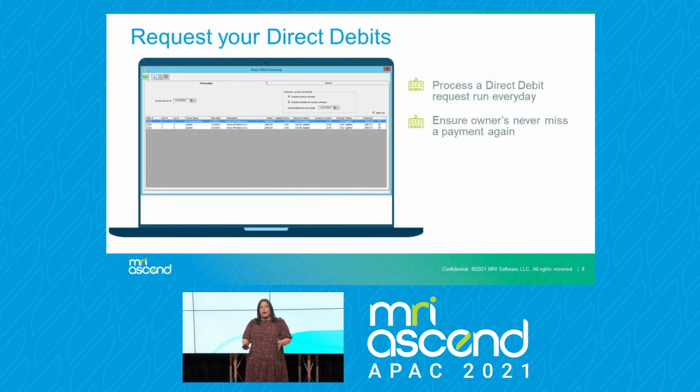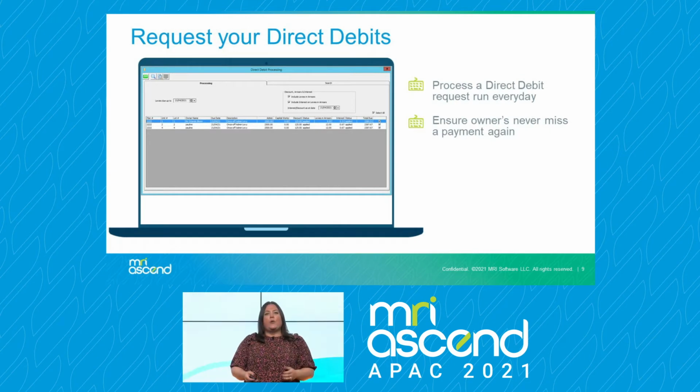Now for the important part, requesting the direct debits. We've created a new direct debit processing screen in Strata Master, which you'll need to process every day just after you've processed your downloaded bank statement and dealt with any exceptions. This will ensure that when you process your direct debit requests, any contacts that have just signed up for direct debit will be included, and any payments that they have previously made the previous day are then receipted in Strata Master.